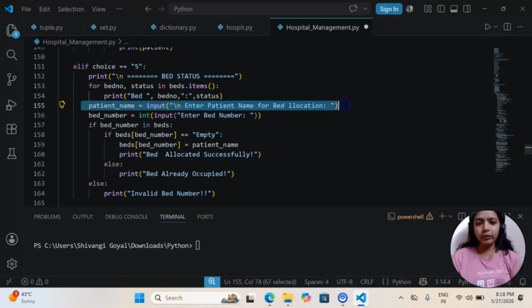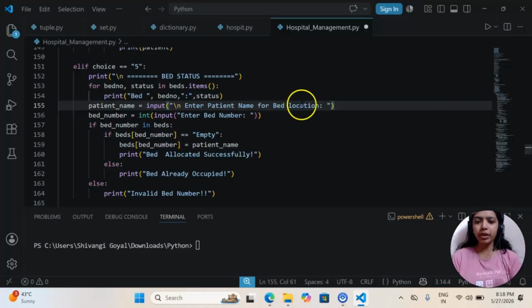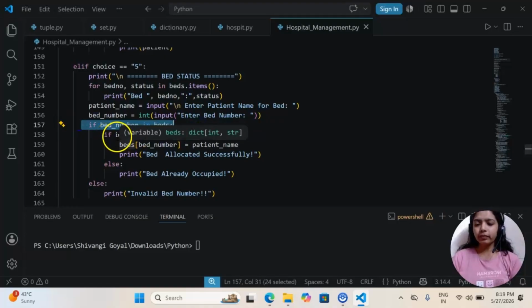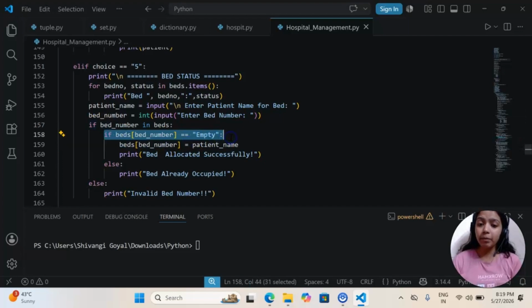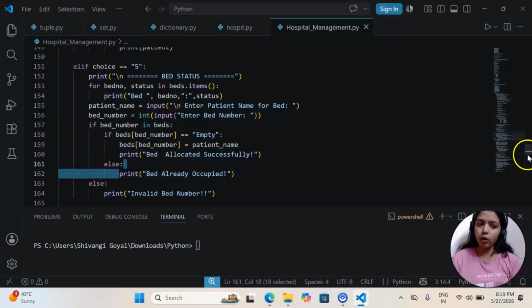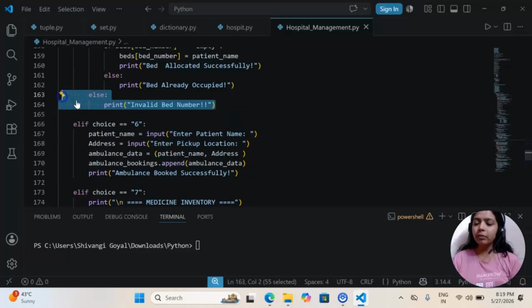Then, if you want to book the bed, we ask to enter the patient name for the bed. So we will require the patient name for that bed. Then, which bed we need to allocate to that patient. If the bed given by the admin, say I want to book bed number 2, is available, then only it will proceed. Otherwise, let's say the user says bed number 7, and bed number 7 is not available in the hospital, then how do we proceed? If that bed number is available and that bed is empty, then only a patient can use that bed. If that bed is already occupied, we say bed already occupied. Otherwise, if the user gives a wrong bed number, then invalid bed number.